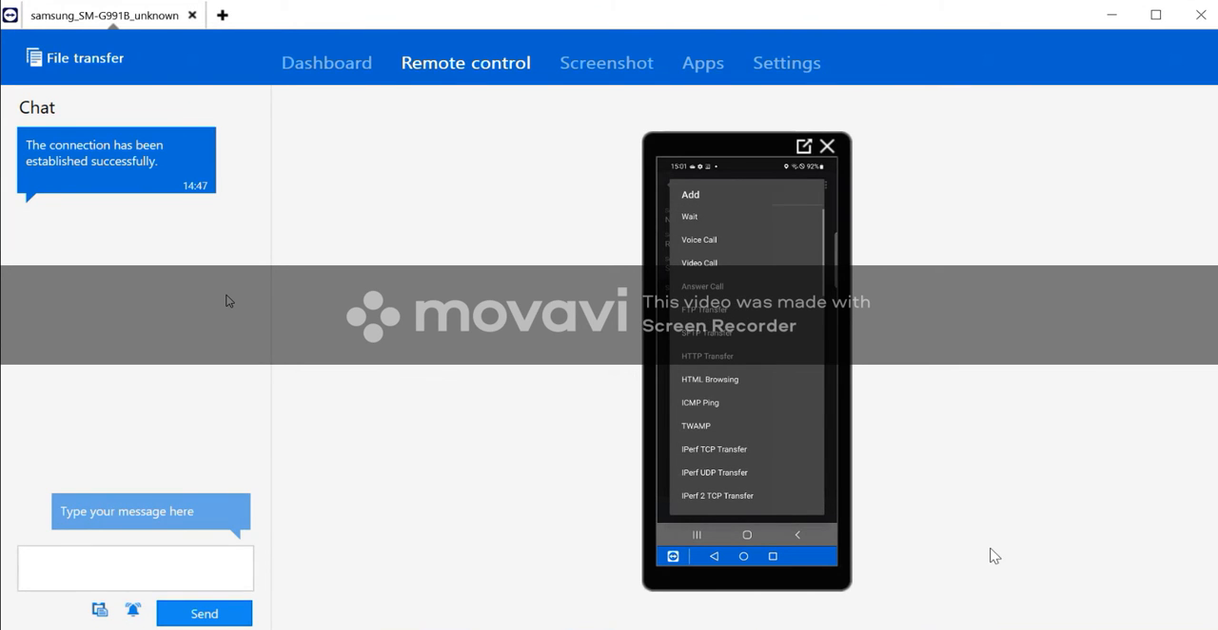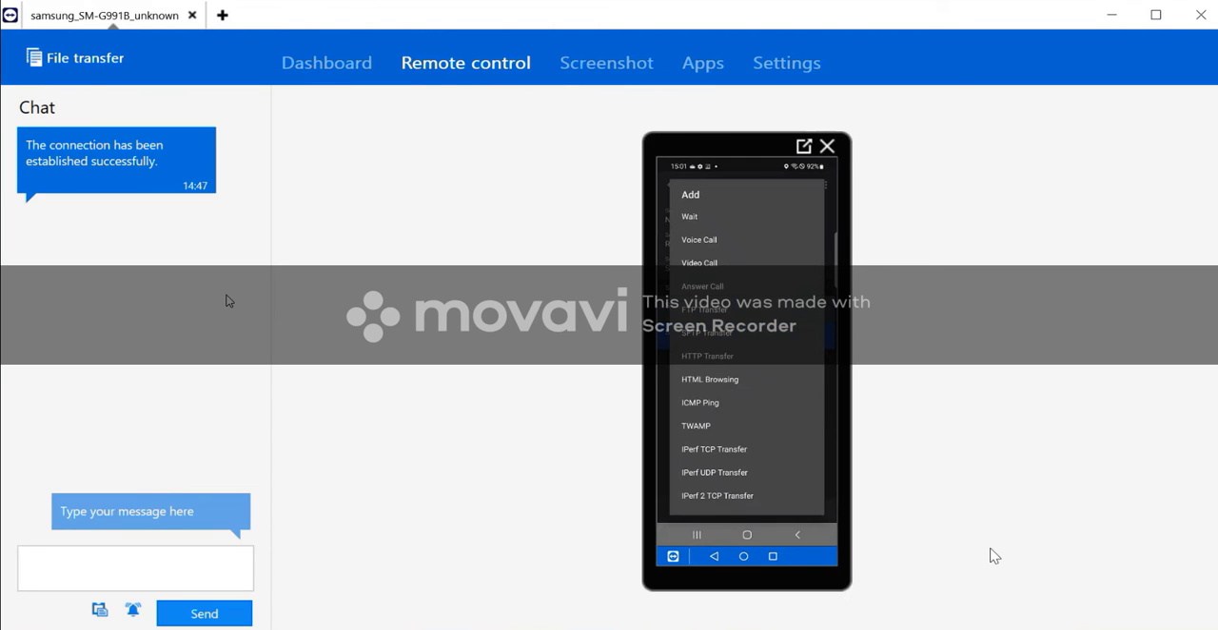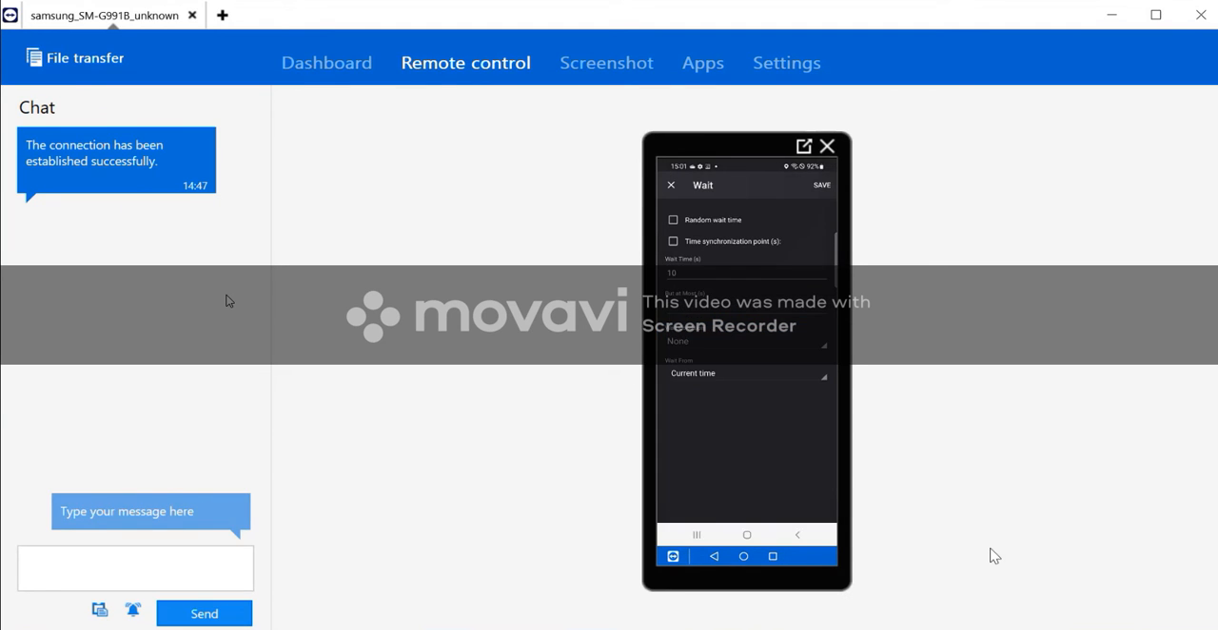As I said before, it's recommended to start your script with an airplane mode, just to make sure that the device is correctly registered to IMS and SIP messages are captured by Handy. And then we add a wait.